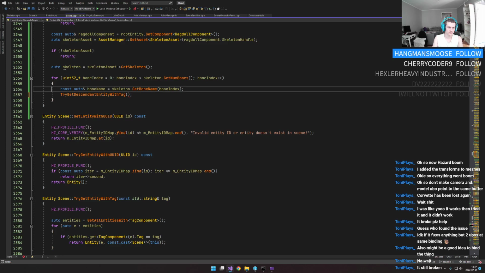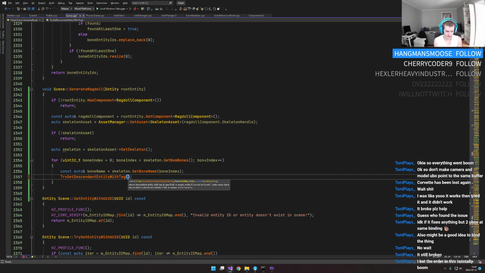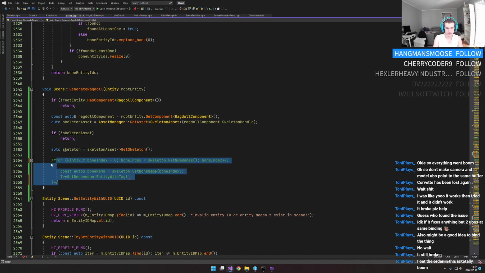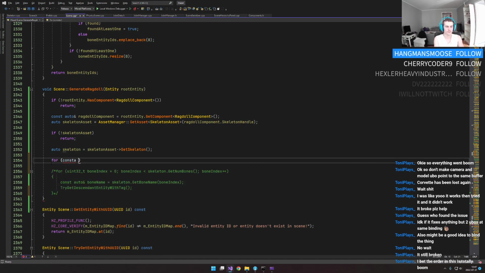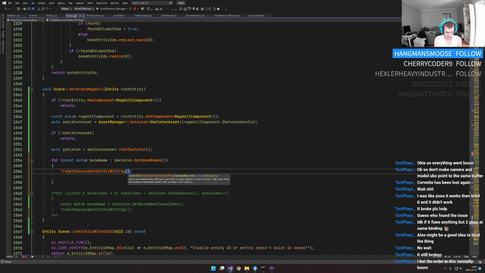Because if I go in here, entity being the root entity probably, in that case we could actually just do auto reference bone name in bone names. Do this. Root entity. Bone name.